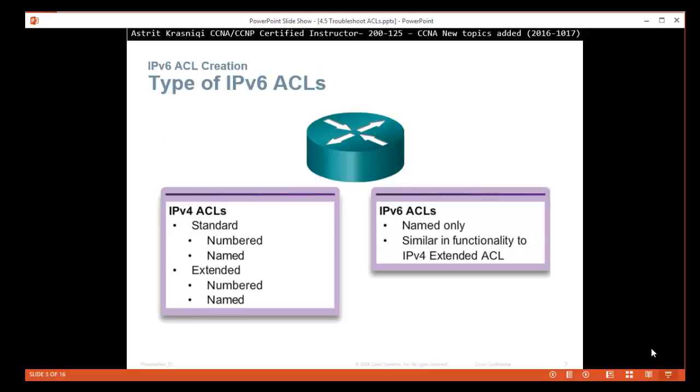Now, if you remember the types of IPv6 ACLs, an access control list in IPv6 is named only. This access control list is similar to an IPv4 extended ACL, where you look at the protocol first, then source and destination IP address, and source and destination port number. IPv4 access control lists have two types, standard and extended. You can have numbered or named standard, or numbered or named extended, but there's no standard and extended in IPv6. In IPv6 we only have named, which is very similar to extended.